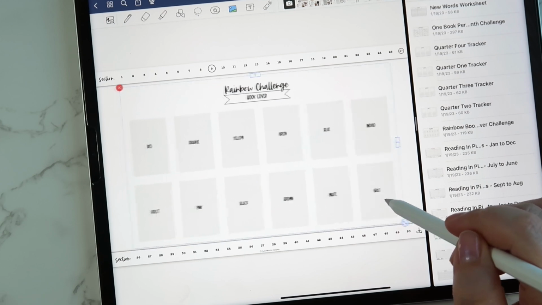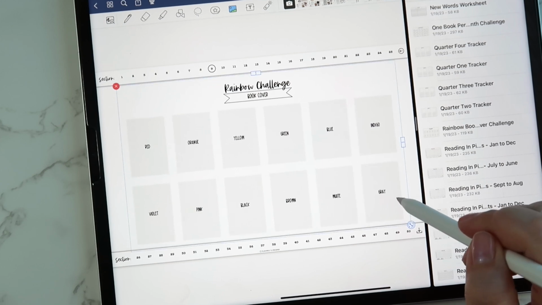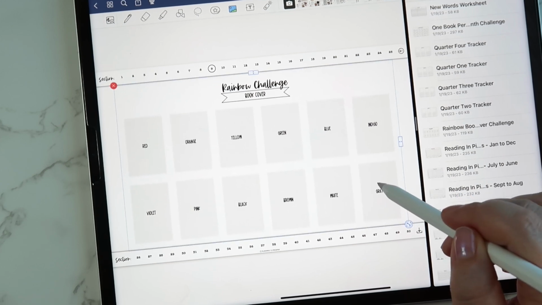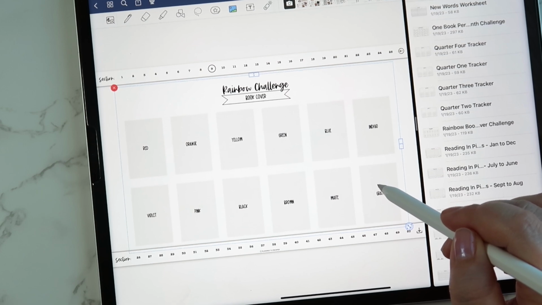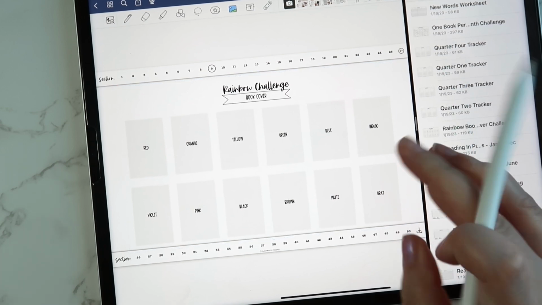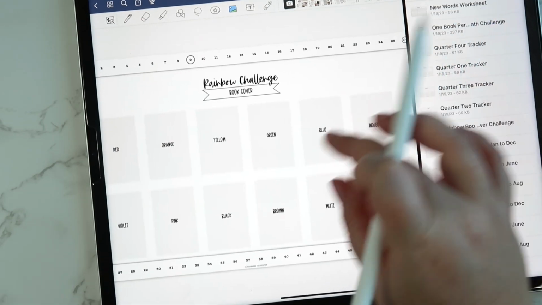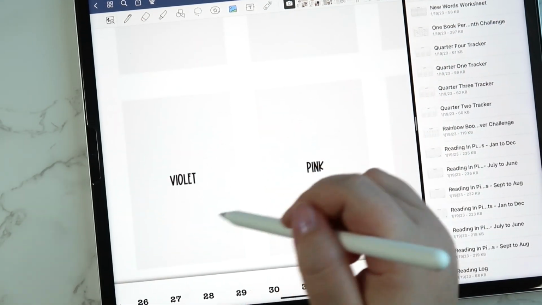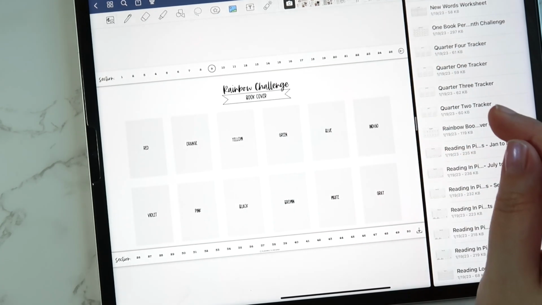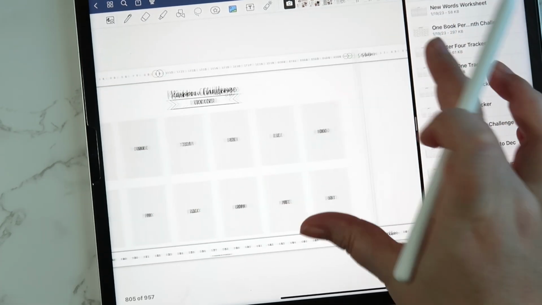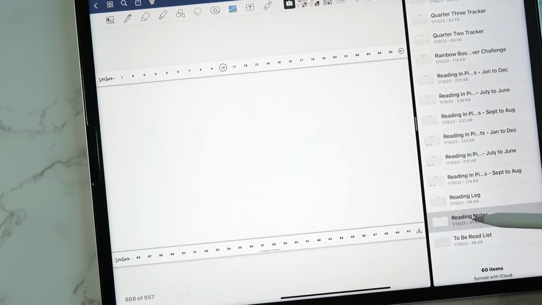You can see how this one works. So it's the book cover. If I cross off a book with a purple cover on my Bookish Bingo, then I can go and put that same cover over here on Violet. So there's the Rainbow Challenge, and then we have reading notes right here.